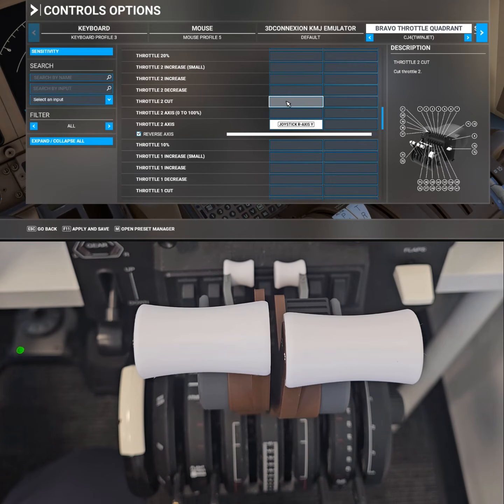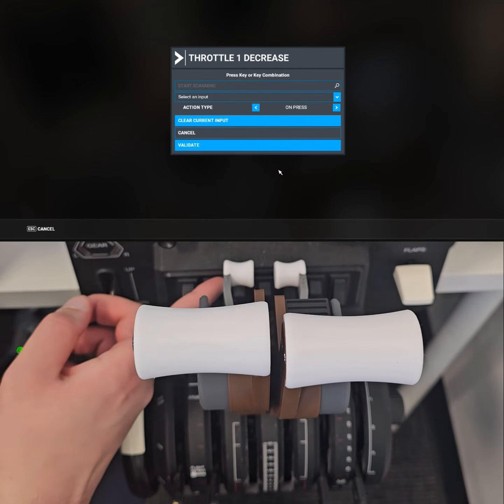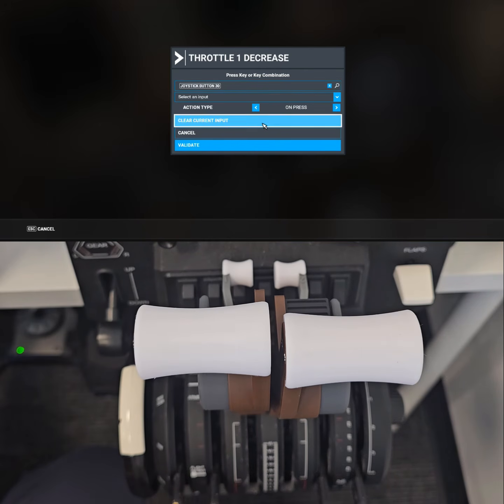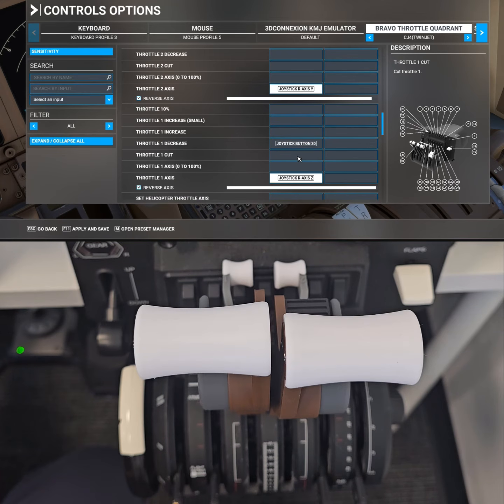The next step is to set up the reversers. Under Power Management, find Throttle 1 Decrease. Click on the empty box in front of it. Click on Start Scanning and cycle Reverser 1. Click Validate. Then find Throttle 1 Cut. When the dialog opens this time, make sure to change On Press to On Release and assign the same button here.